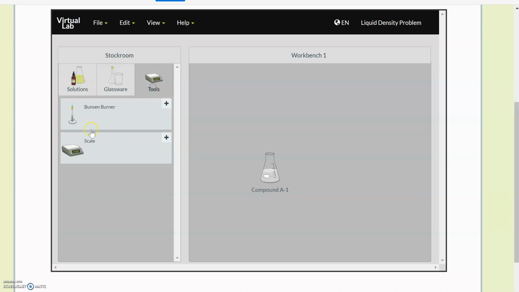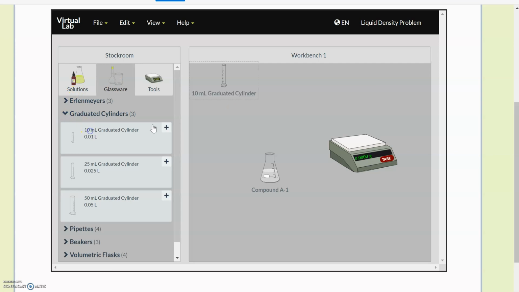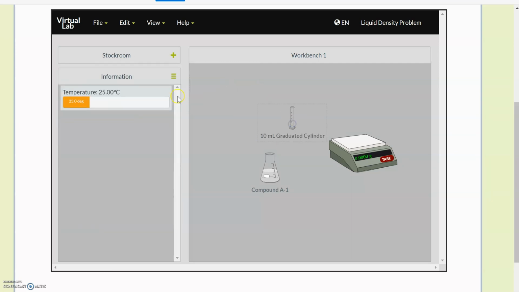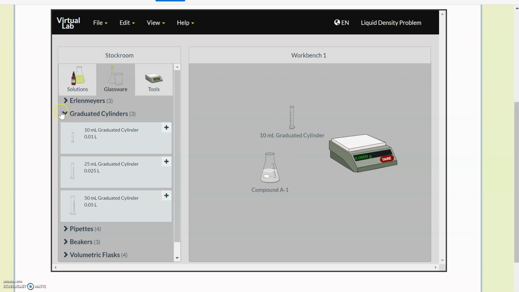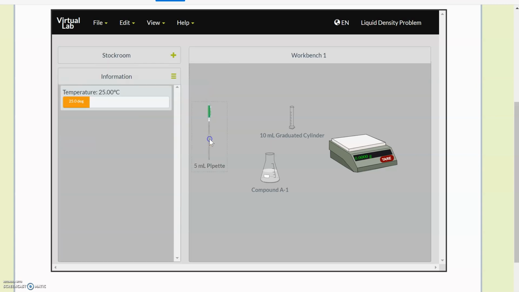So in my stockroom, I'm going to pick a scale, and I'm going to pick a graduated cylinder, and I need a method for getting our sample from the Erlenmeyer flask into the cylinder. Well, we also have a number of pipettes, and it doesn't really matter what volume I pick as long as I can measure it. So here's a 5 ml pipette.